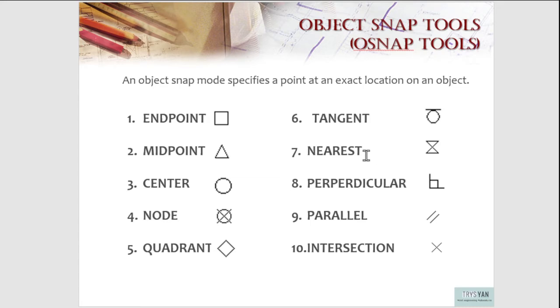So these are 9 of so many OSNAP tools that can be used in AutoCAD. First is endpoint, and this is the shape that we will see, a square. We have midpoint, center, node, quadrant, tangent, nearest, perpendicular, parallel, and intersection. So, let's try it in CAD. Let's see what they look like when they are in CAD.